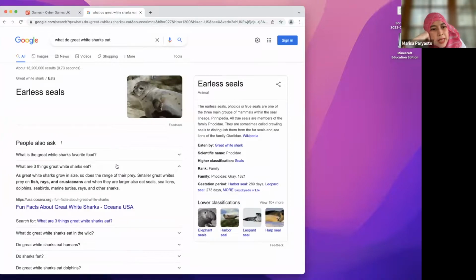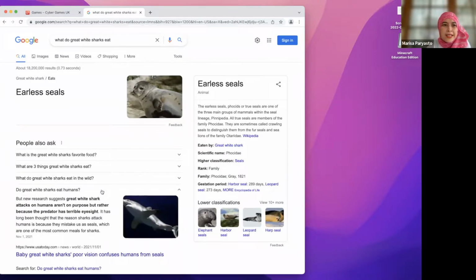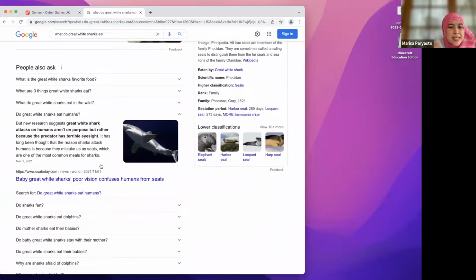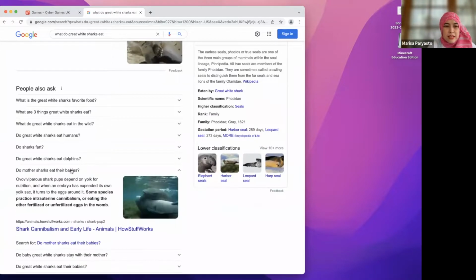Fish. And crustaceans. Oh, and turtles, dolphins, and rays, and other sharks, and seabirds. And mermaid. What? No. Why sharks eat mermaids, you know? So great white sharks don't eat humans because they have terrible eyesight. It's thought that the reason sharks attack humans is because they mistake humans as seals. Oh, okay. Since seals is one of the most common meals for sharks. They have terrible eyesight, so if they eat us, it is an accident because they cannot see clearly.